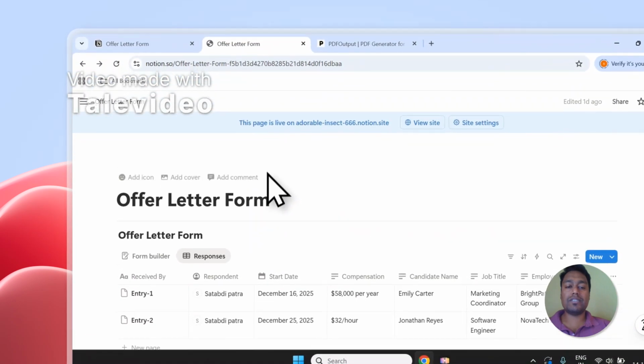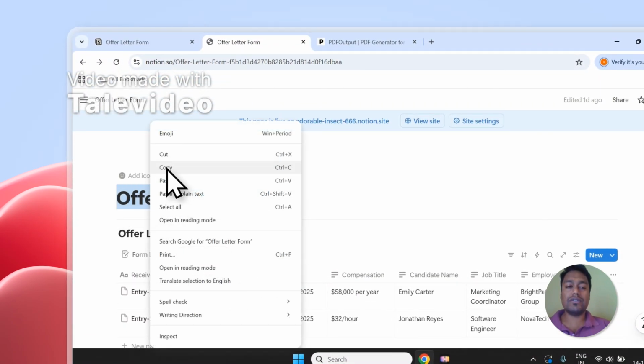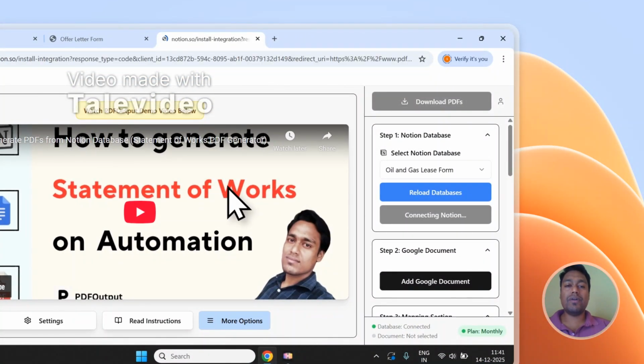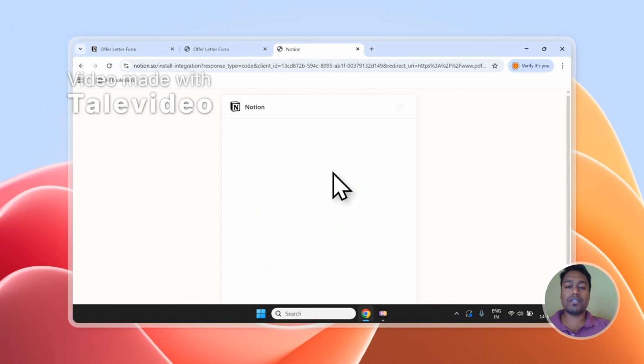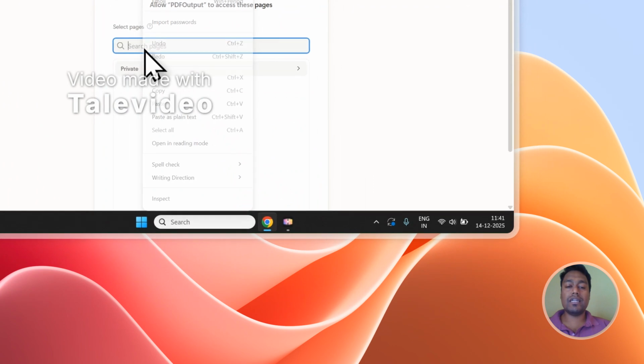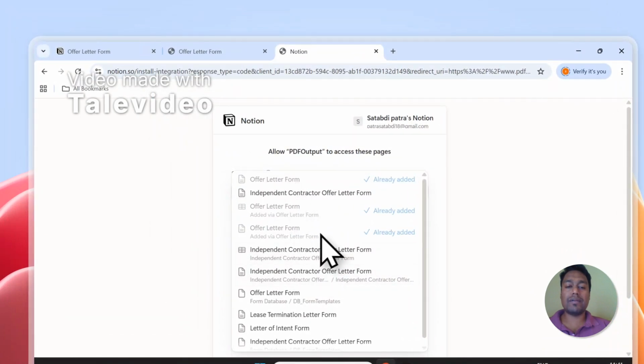Let me copy the database title which I already have, as we're going to add this inside the selection screen. Let me copy this title, click on add Notion database, and you should be able to add the database right inside the selection screen window. Click on select pages and put the database title inside the search pages field. You should be able to see the particular form appear over here. Click on that and the form is now added.